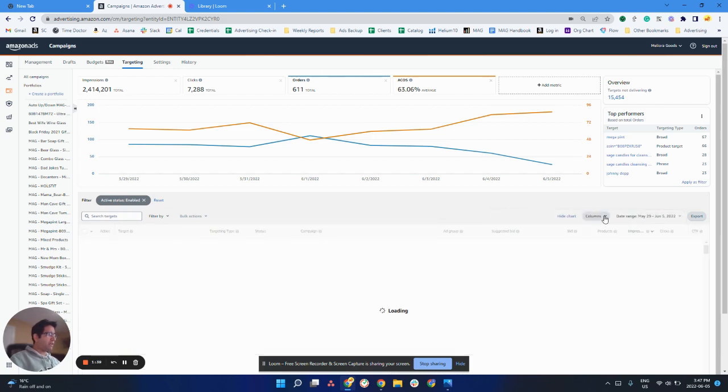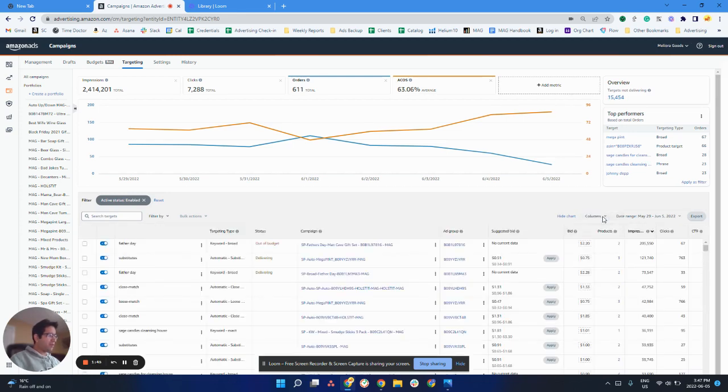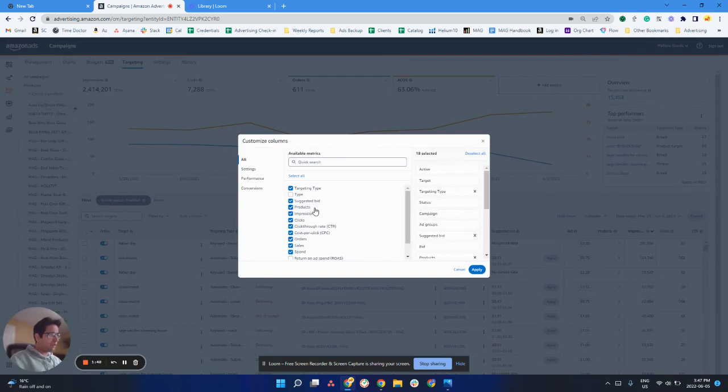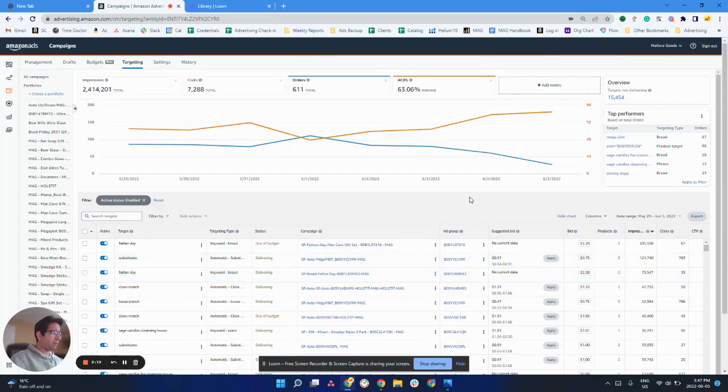One other thing you might want to do is come into the columns, click columns, and then customize columns. Over here you can select what type of information you want to see. I can select any of these. I usually keep ROAS off because I like advertising cost of sale, but as you know, ROAS and ACOS basically show you the same metrics, just in a different way. So I'm just going to hit apply.